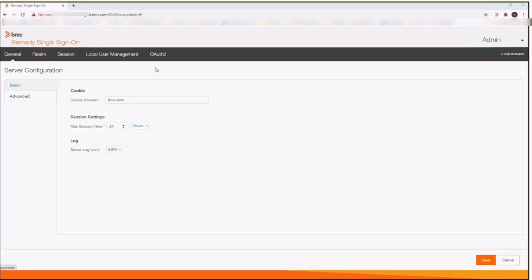And as you can see, all the information within the Remedy single sign-on is here. If you want to change the default admin password, you can come here and do the change password.